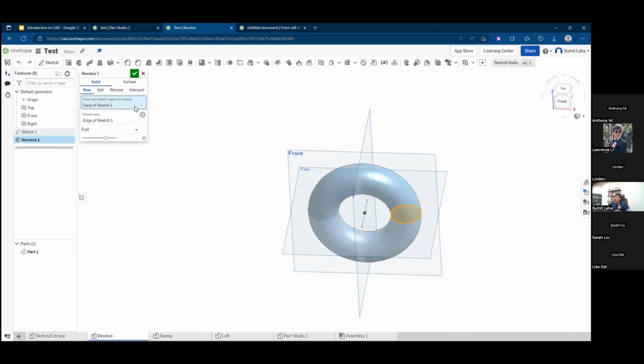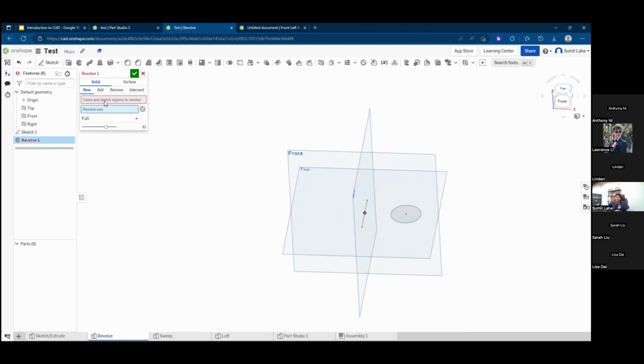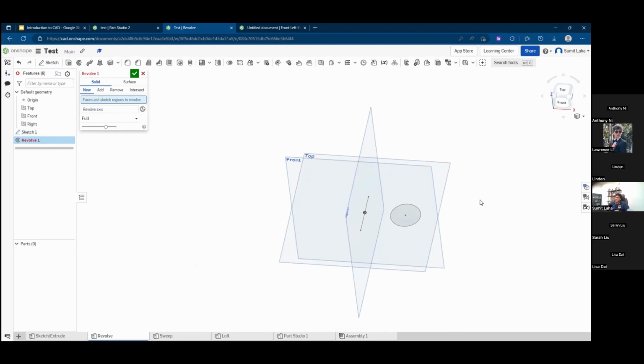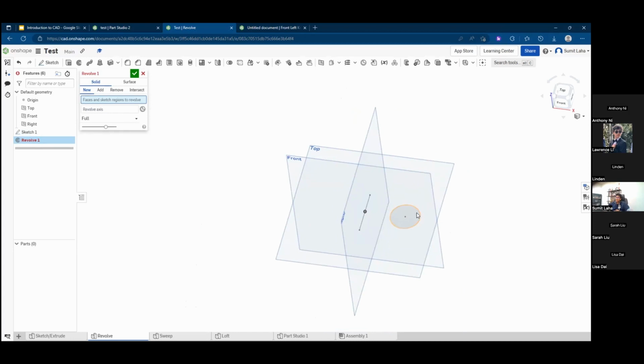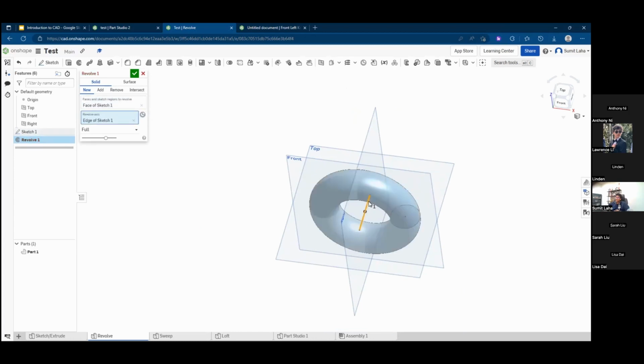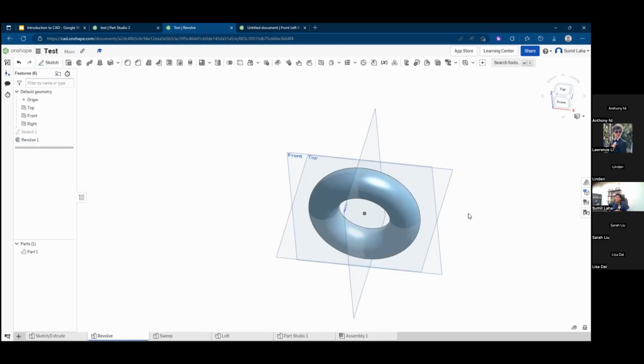How do I do the faces and sketch regions to revolve again? Oh, you just click on it. If it's red, just click on it and it'll become blue. Is it blue right now? The faces and sketch regions to revolve. Yeah, so then you click on your circle. And then you click on your revolve axis. And you click on your line. And then it becomes like a donut. Yeah, I got it now.